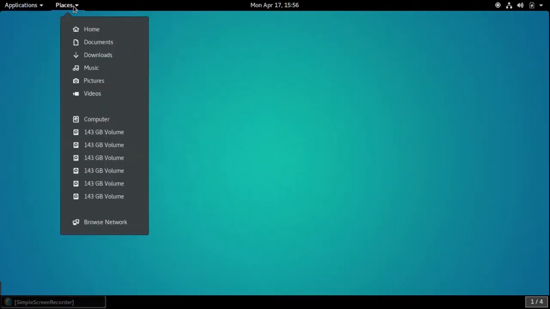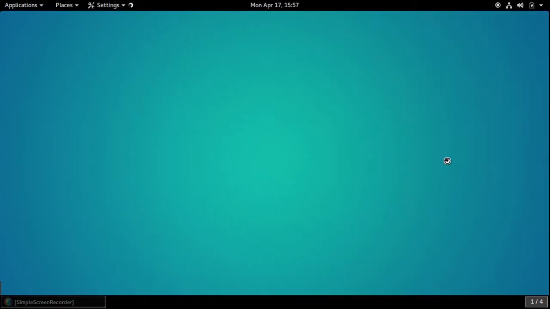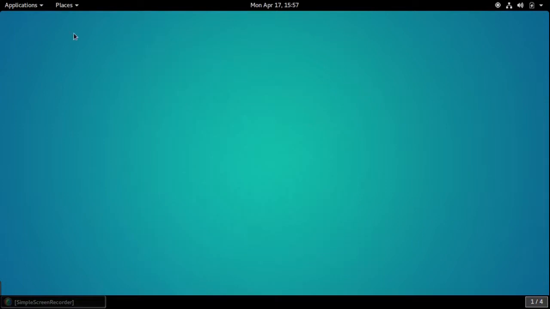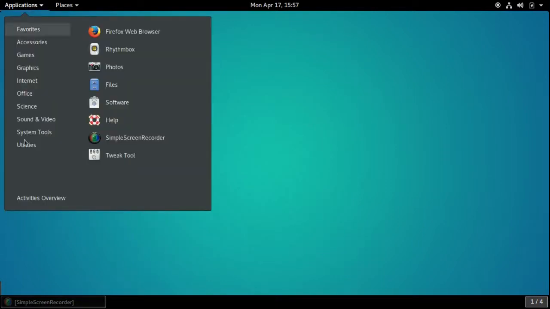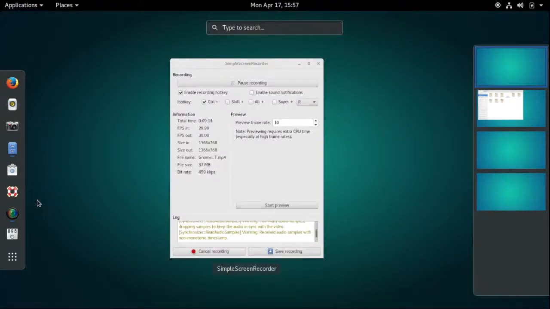Now there's no system menu as you did have in GNOME 2, but you can get system information over here by clicking on this little wrench. There are the system's settings. With the application menu, if I want to see the activities overview, I can. And you notice here I've also enabled a fixed number of desktops, 4. I can have any number I want.